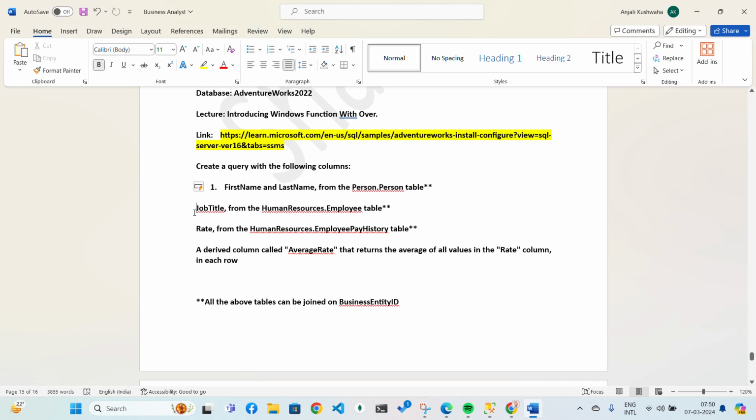Proceeding towards the next query, we are framing a complete set of queries. This is just a start.